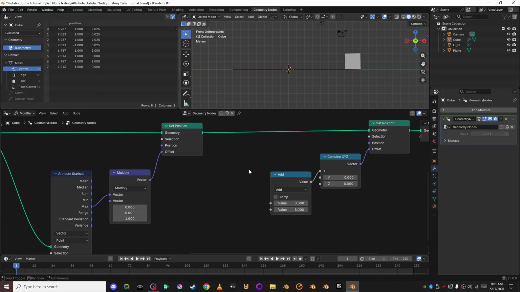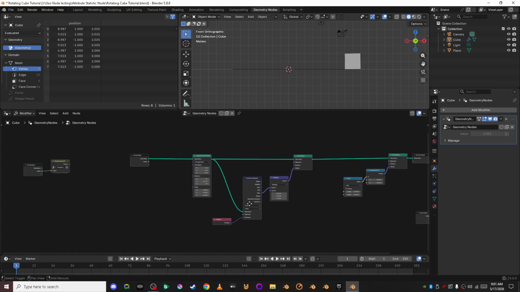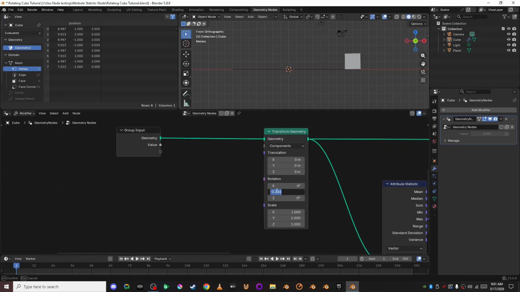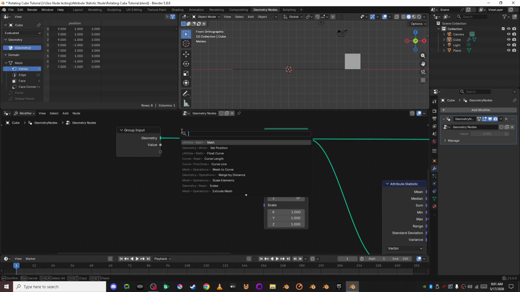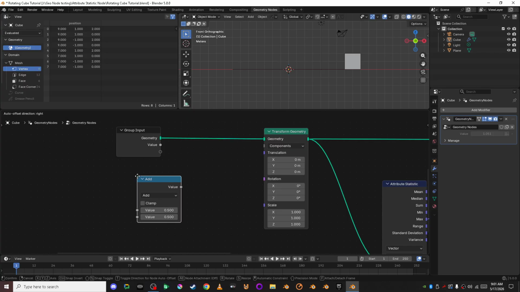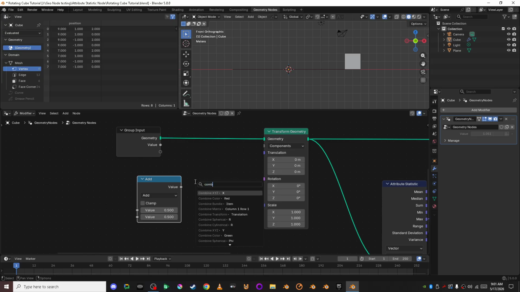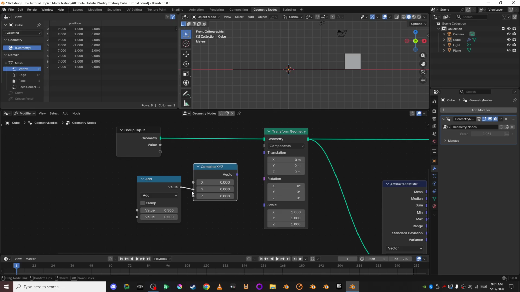Now what we are going to do is some more math for the rotation. Now with geometry nodes, there's two things. There's degrees and there's radians. Radians is, how do I describe it? It is the float value for degrees, if that makes sense. I'll just show you. We're going to go Shift A, search math, combine XYZ, put that to the Y.